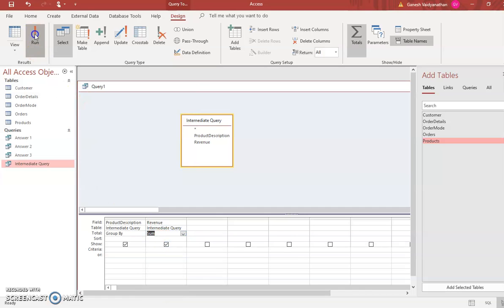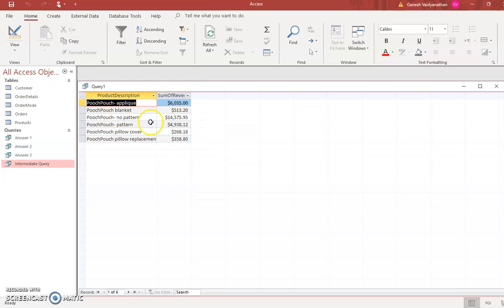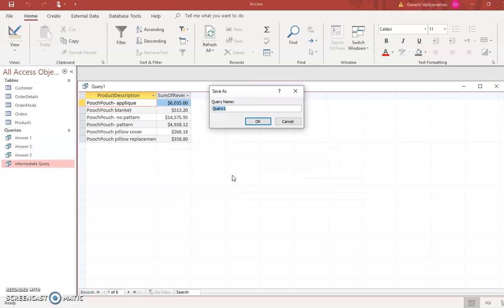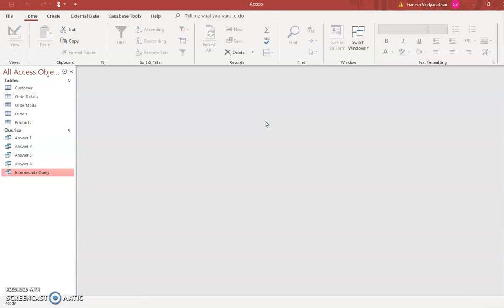If I run this now, it is going to show me these are the products and these are my revenues. For each product, this is my revenue. And the total revenue is the total of all this. Okay, so this is my answer. So I'm going to exit out of that and I'm going to call this answer 4. Okay, now let's do 5.